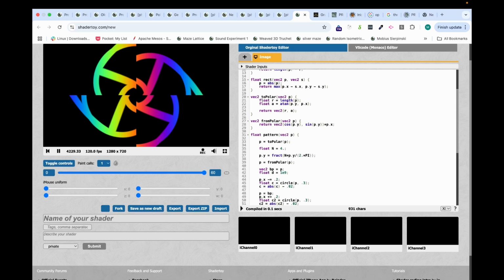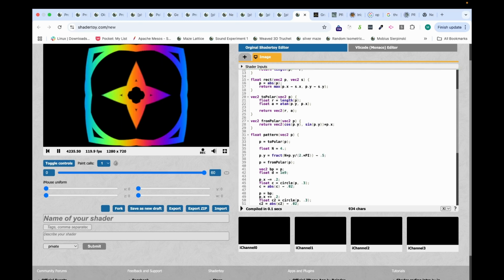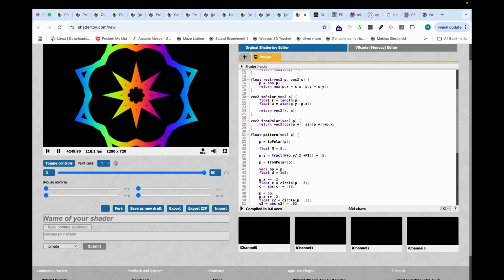So we have to also subtract 0.5. And this is looking great. So we get something here, which looks like some basic mandala shape. And we can, of course, increase this to something like 8. And we get some cool looking shapes.